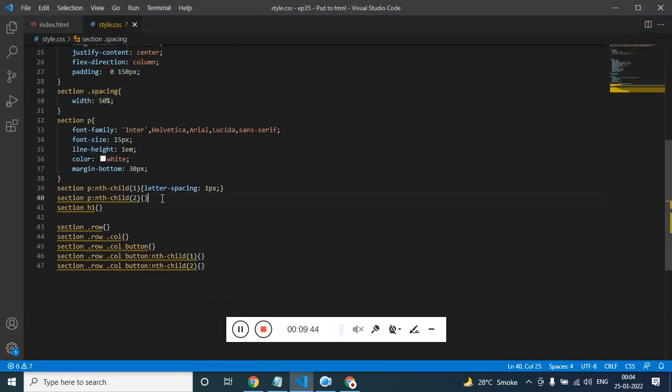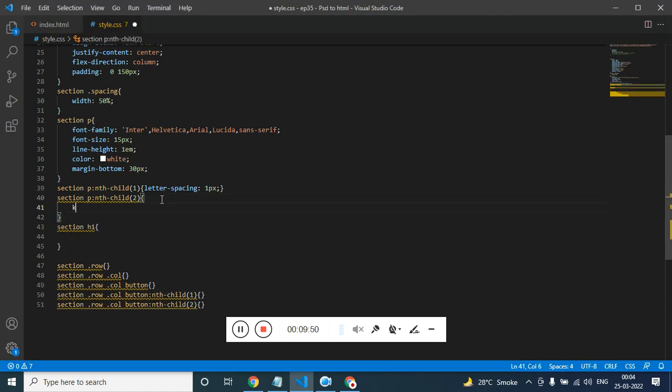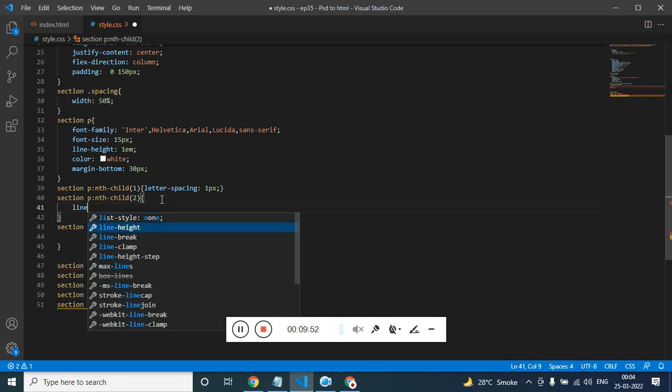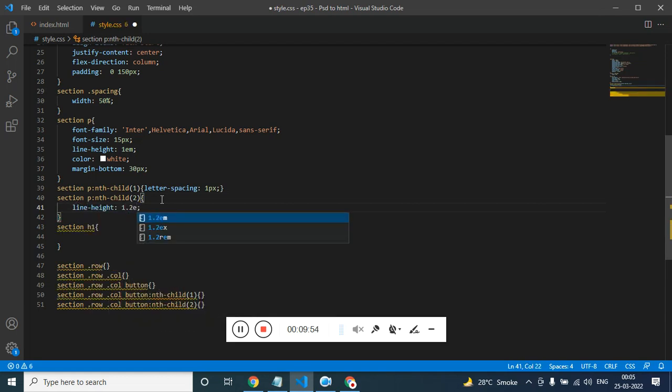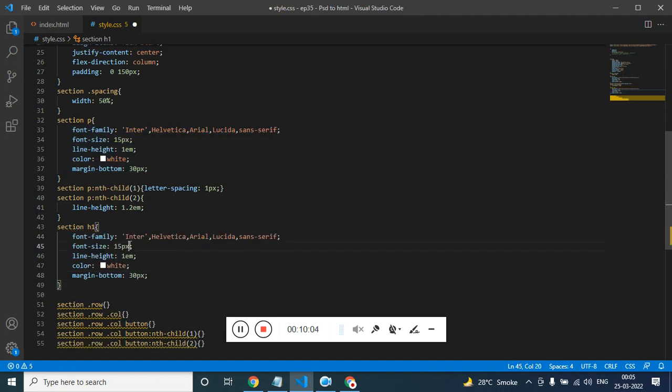Let's jump into the h1. This is going to be the same. Instead, the second one will have a line height of 1.2 em. How do I know it? Because I have created it with Figma. It's obvious. Copy the whole section again. For the H1, the font size is going to be too big.